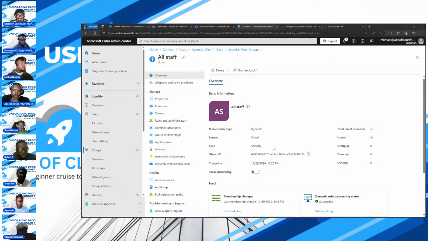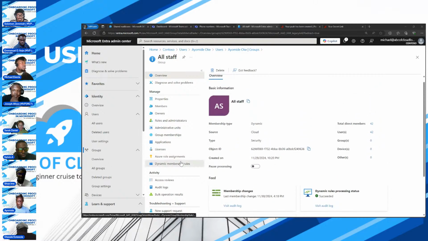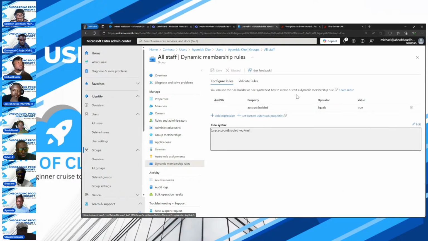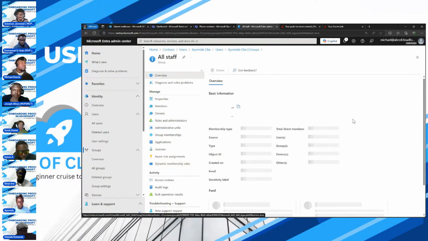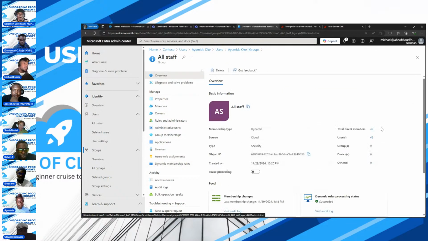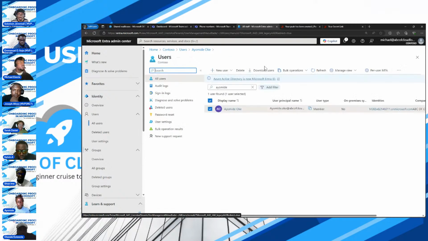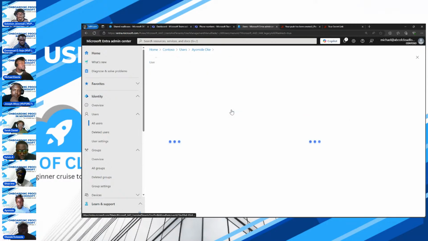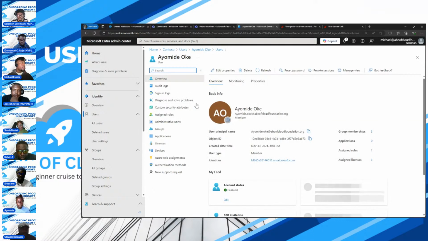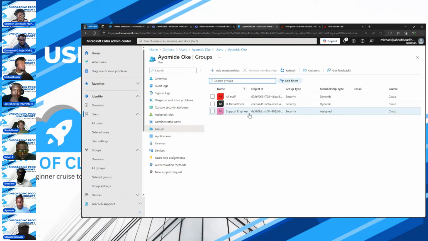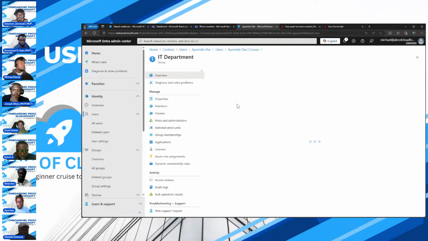Now, this all staff group, I've set up a syntax rule here that says if the account is enabled, add the user to that distribution group, that's a security group, dynamically. So if I look at the overview, it's going to give you an overview of how many accounts have populated themselves into that group. Same thing for the other groups there. If I go into the group again for Ayomide's account, IT department.